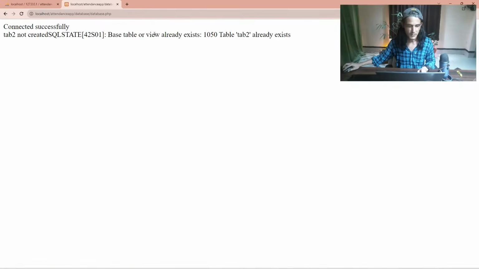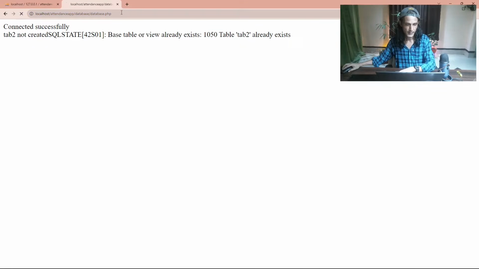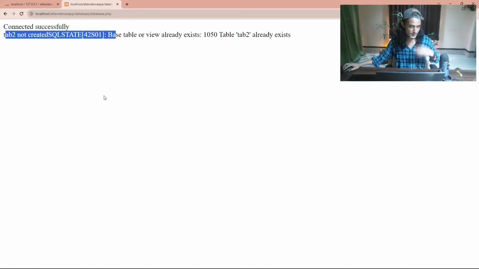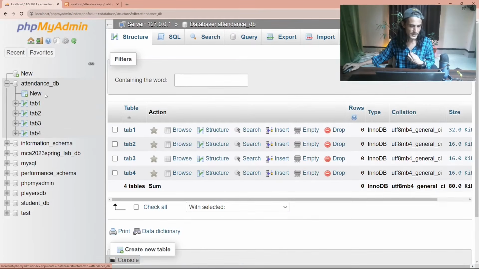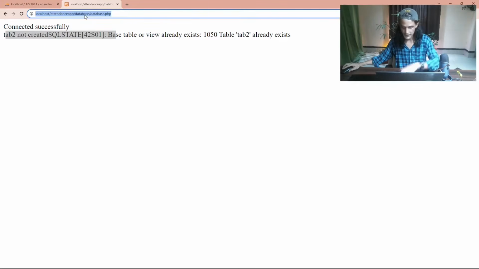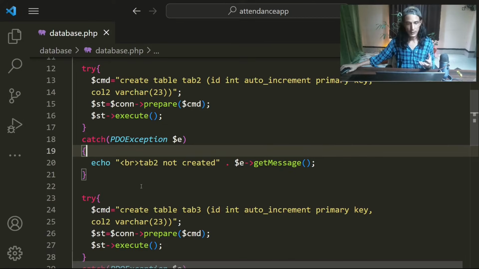Okay. So let's now execute this. But for the first table, again, we are going to get the error. See, for the first one we are getting the error, but for the rest of them, they're actually created. You can verify this. I can refresh this and you can see tab 2, tab 3, tab 4, all of them are created. But this time, if I try to execute for all of them, we'll get this exception message. Okay, now we know how to execute an SQL command from a PHP program.